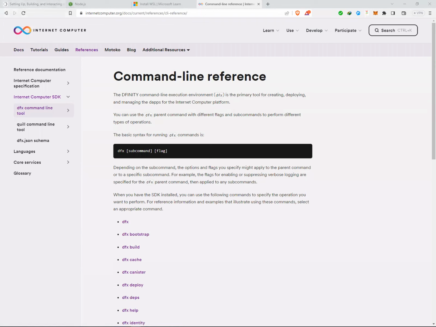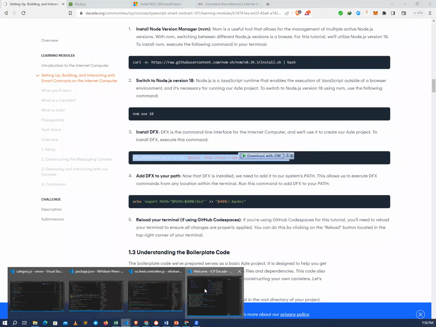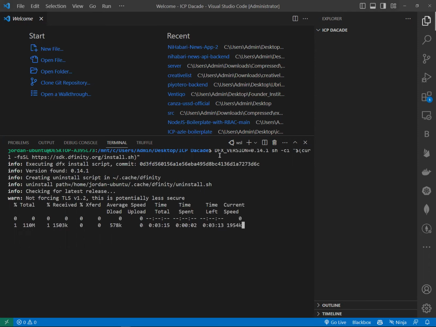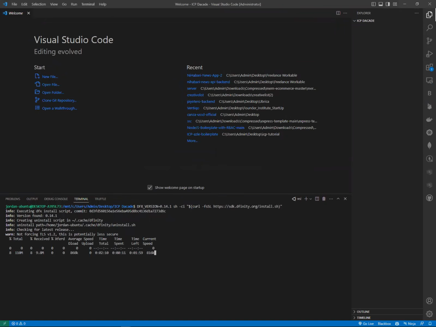So if you don't have DFX installed, if you don't have DFX, you can just go to the installation, just copy the URL, and then you can paste. I don't know why it's not showing the version that I do have, but yeah. So that's how you do the installation, just like that. Let's give it a minute to do though.